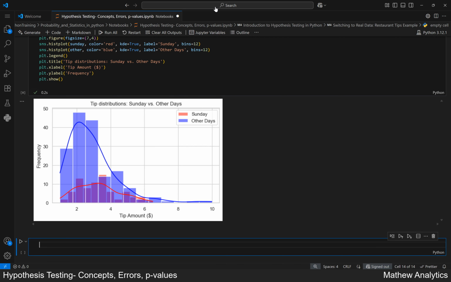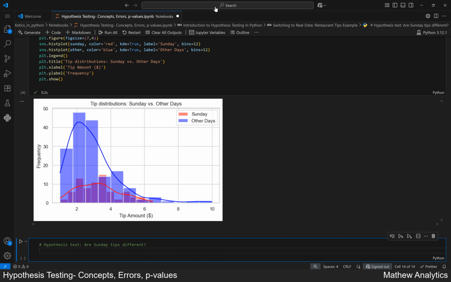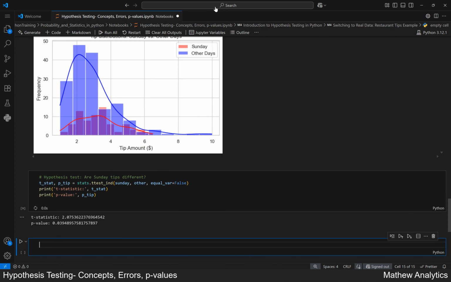Let us now run a two-sample t-test to compare average tips on Sundays versus other days. Hypothesis testing helps us check if two groups are really different or just random. The t-test here checks for a difference in average tip size between Sundays and other days. This shows the t-statistic, which measures the size of the difference. The p-value helps us decide if the difference is likely real or just due to chance. Running the cell now. If the p-value is below 0.05, we have evidence for a real difference in tips by day.